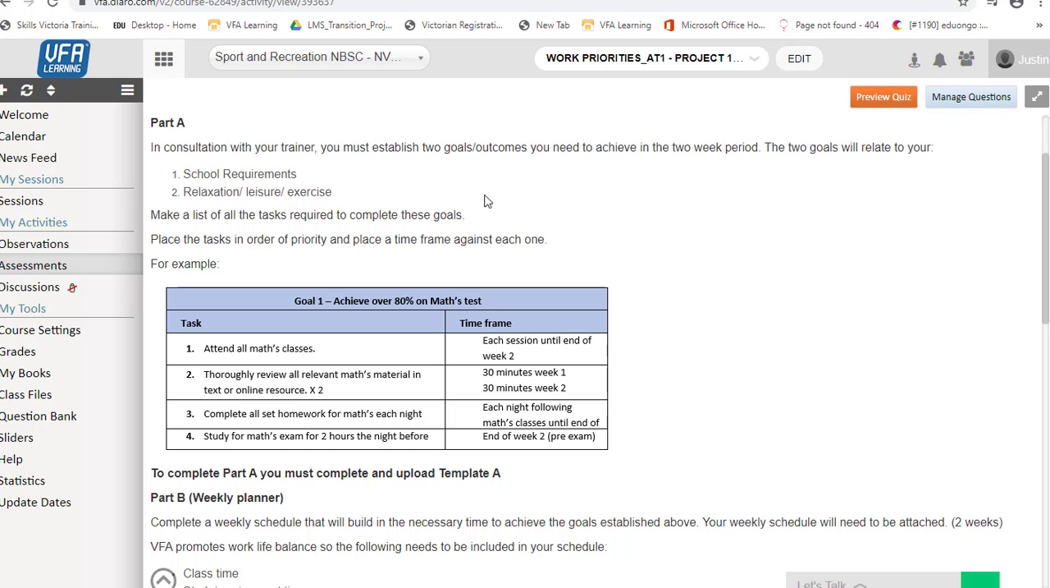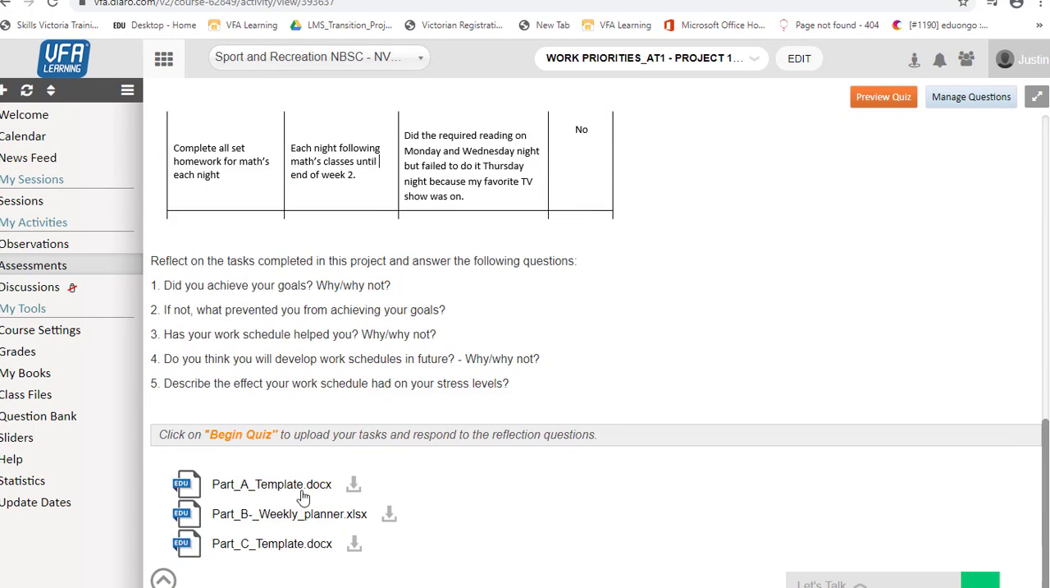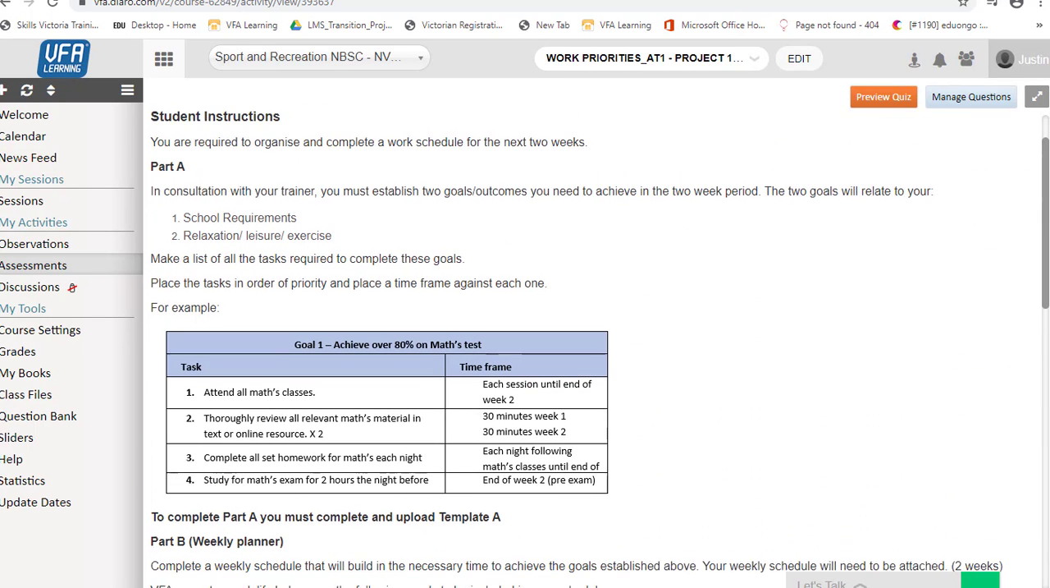As it explains in Part A, to begin with, you need to set yourself 2 goals. The first of these goals needs to relate to your school requirements, and the second needs to relate to relaxation, leisure, or exercise. These goals are fairly short term because you want to achieve them in the next 2-week period. To complete Part A, you need to download the Part A template, which is at the bottom of the page. You can view it here, but press on the grey arrow to download it. And then you need to fill in that template.